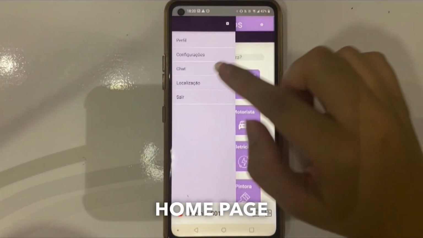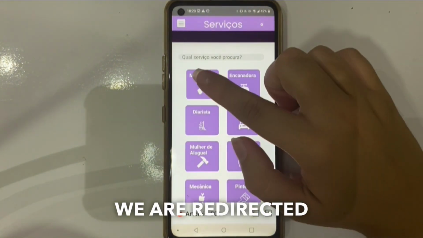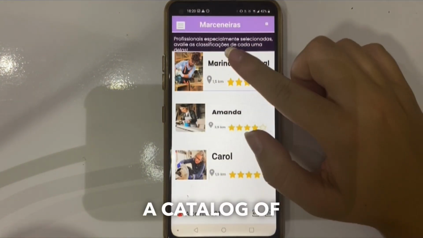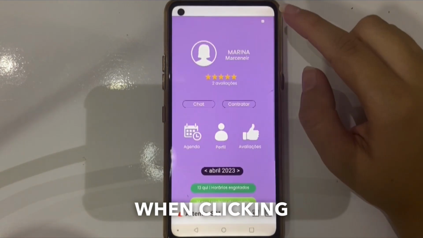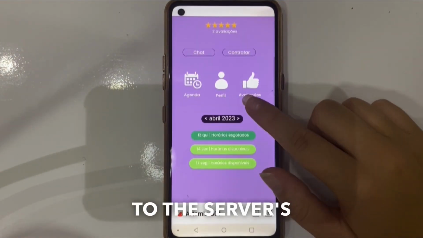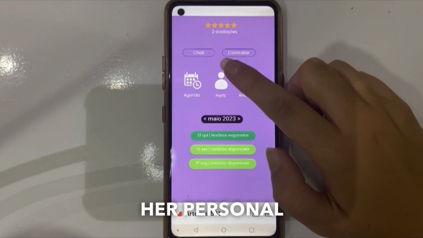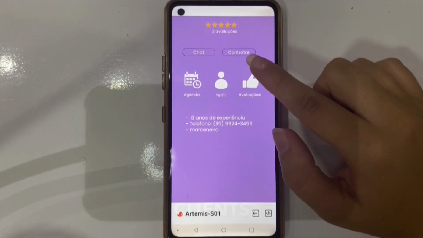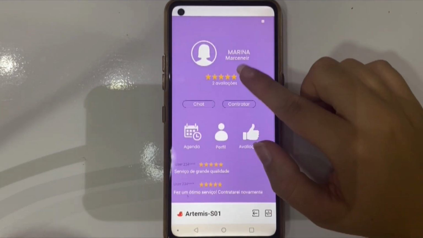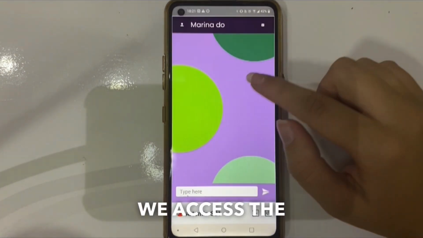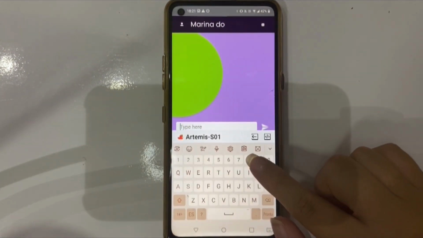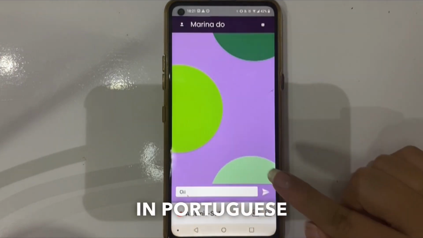Back to the home page, when we select one of the categories, we are redirected to a page containing a catalog of the closest servers. When clicking, we are directed to the server's profile, which contains the status of her agenda, her personal data, and evaluations left by her clients. By pressing the chat button, we access the conversation with the server. That is me sending a hello message in Portuguese.